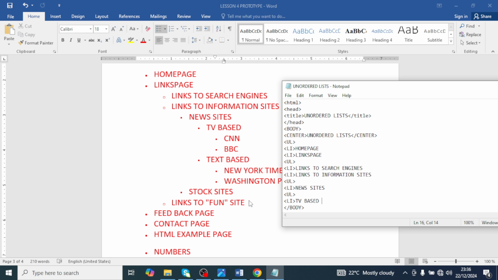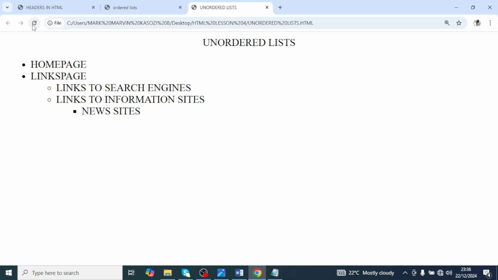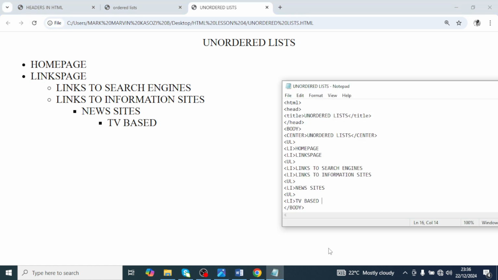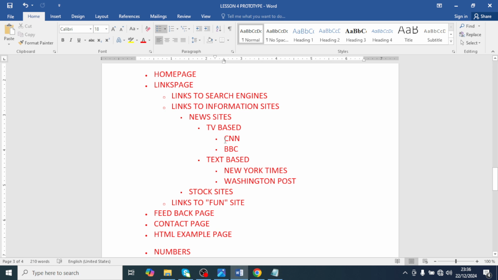Save and then use Chrome and see whether things are working out, and of course they are. After TV Best, of course, according to my prototype, I'm heading to CNN and BBC as the two lists, and they are in front. The list continues to go in front. Maybe it's going to get back at text best, but this is still in front. That is CNN and BBC.